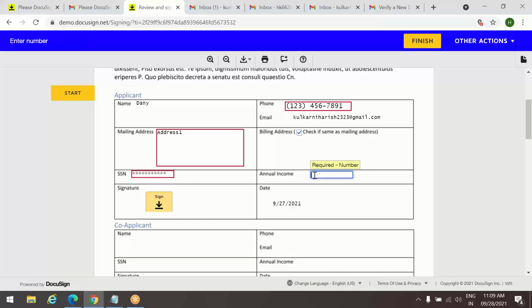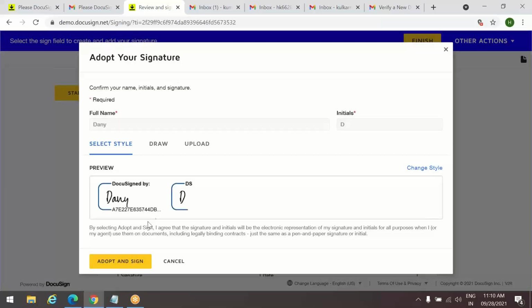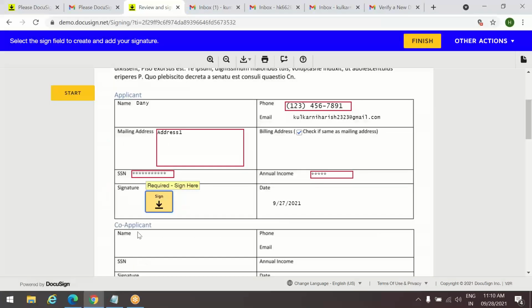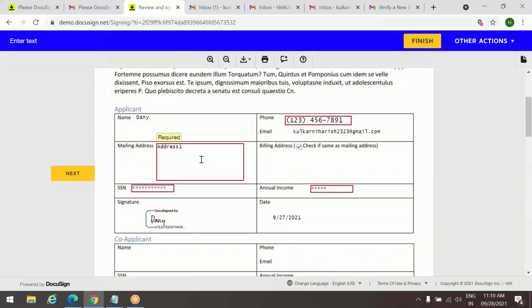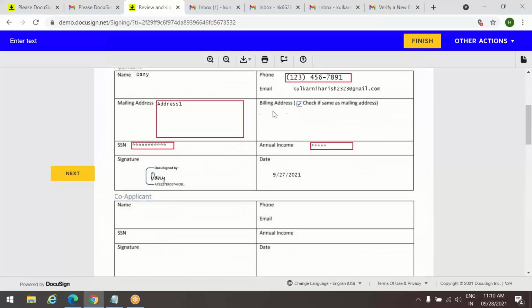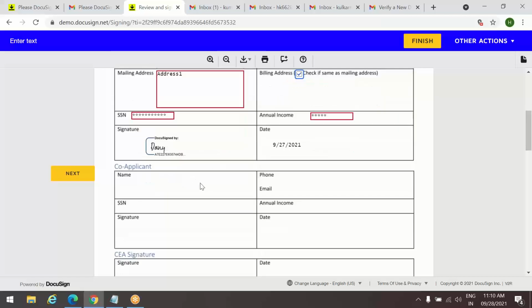Then we are going to annual income. My annual income is 10,000. So it is also covered with asterisks. And coming down, it is a required field. We are going to sign it. So we completed the phone number, checking and check it, giving the SSN pattern and annual income, and we sign it.